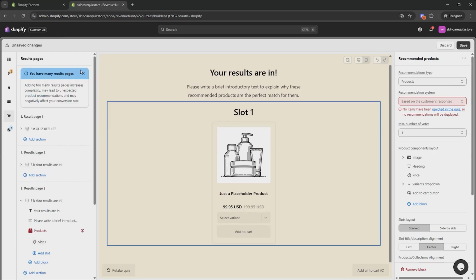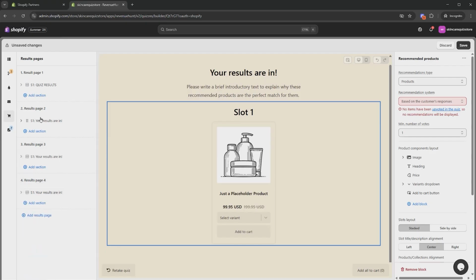You can add as many results pages as you like. However, by default, only the first results page will be shown after the quiz. Why? Because the app doesn't yet know when to send users to the other pages. No logic has been applied yet. To fix this, go to the Conditional Logic tab.